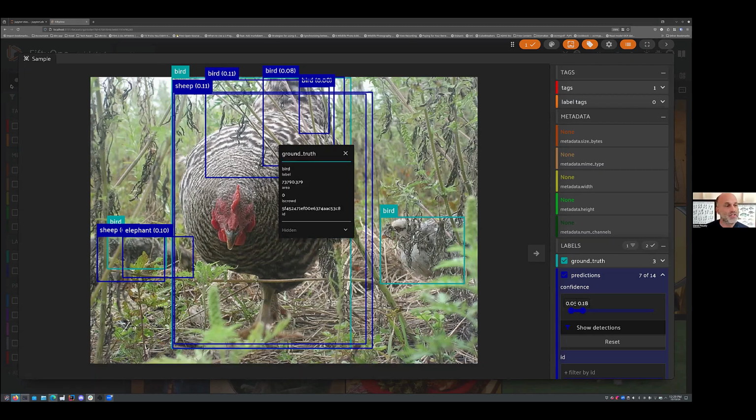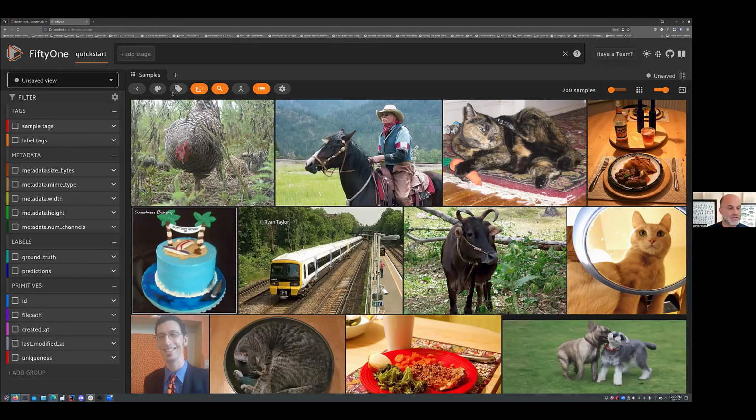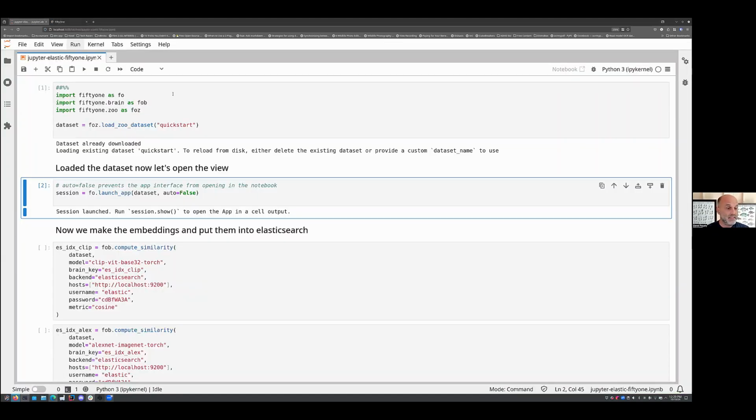Now let's go on to Elasticsearch. Voxel 51 has the ability to take computed embeddings and store them in whatever data store there's an integration for, one of which is Elasticsearch. So what we're going to do on that dataset is ignore all that prediction and ground truthing, and we're just going to do embeddings.